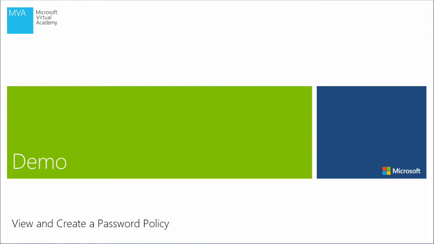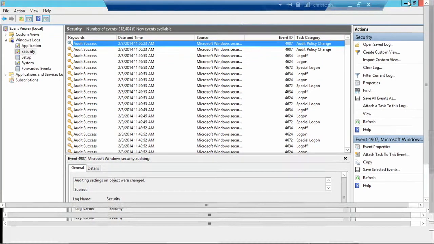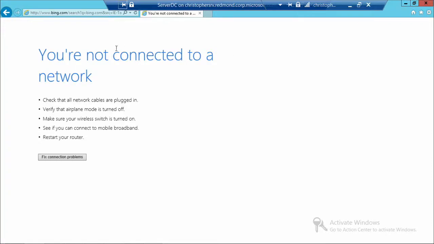So Christopher is going to show you about view and creation of a password policy, which is what we've just talked about. Christopher, take it away. Unless he clicks the wrong button and closes the VM that he was using. Oh, oops. In which case, no, he does not. There we go. Full screen. We are terrific.